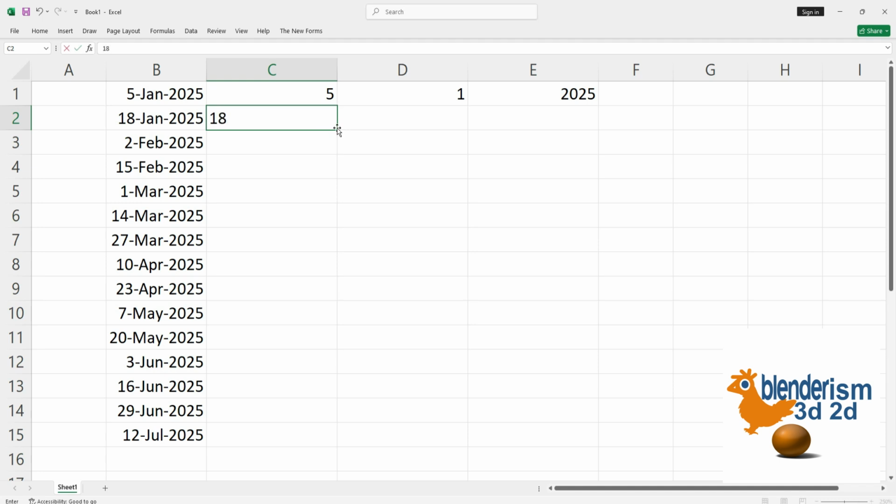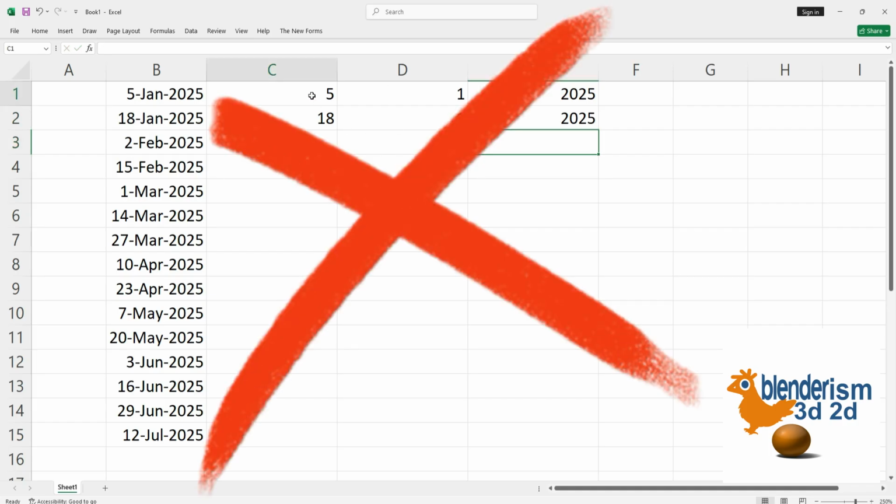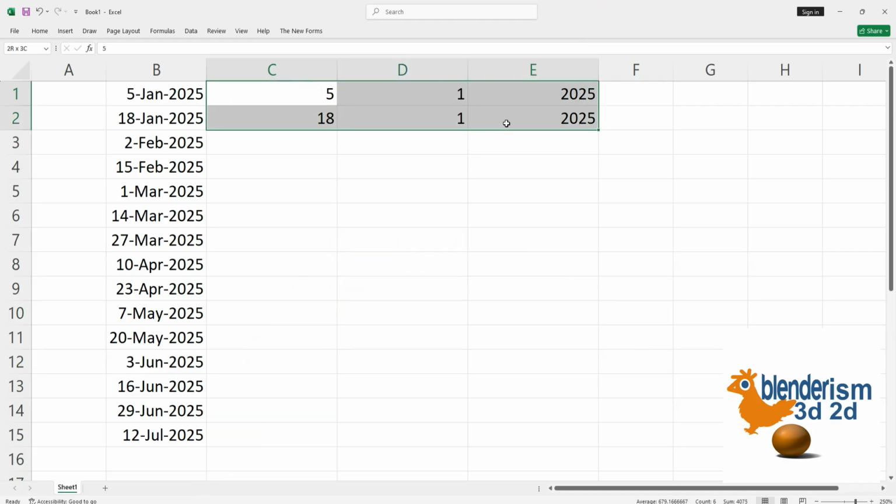And go down, then type the day, here is 18. Then go to the next cell and type the month, which is 1. And go to the next cell and type the year, which is 2025. But this method is not good for long tables. Let's delete everything and take an easy method for this.